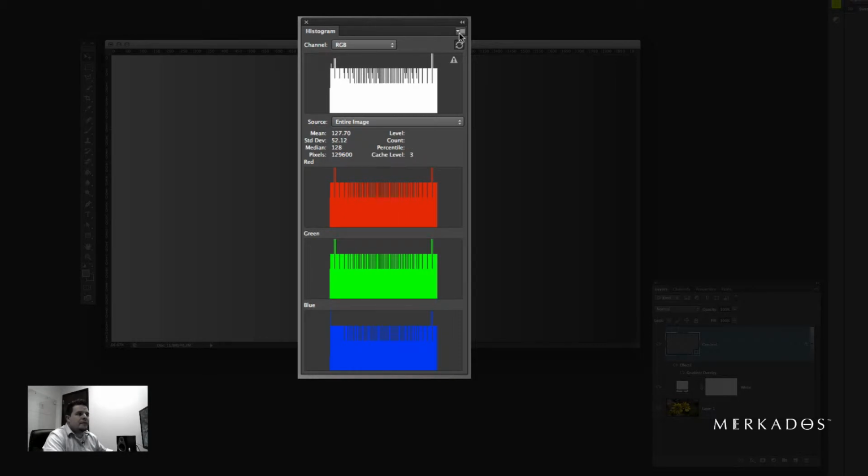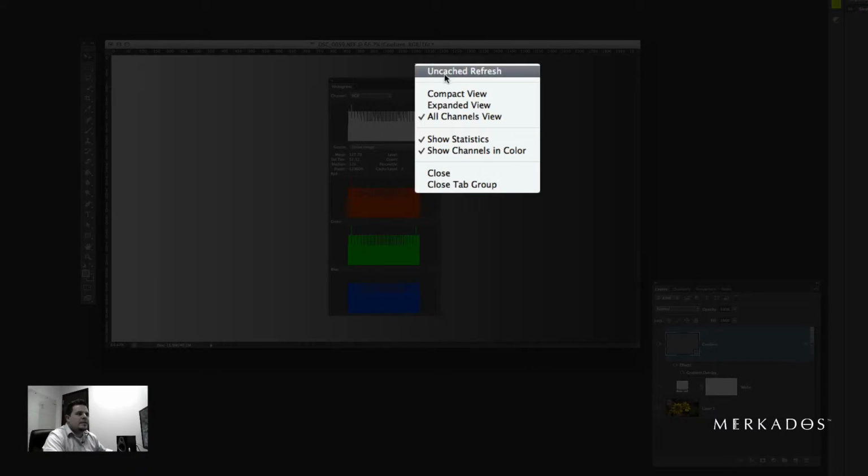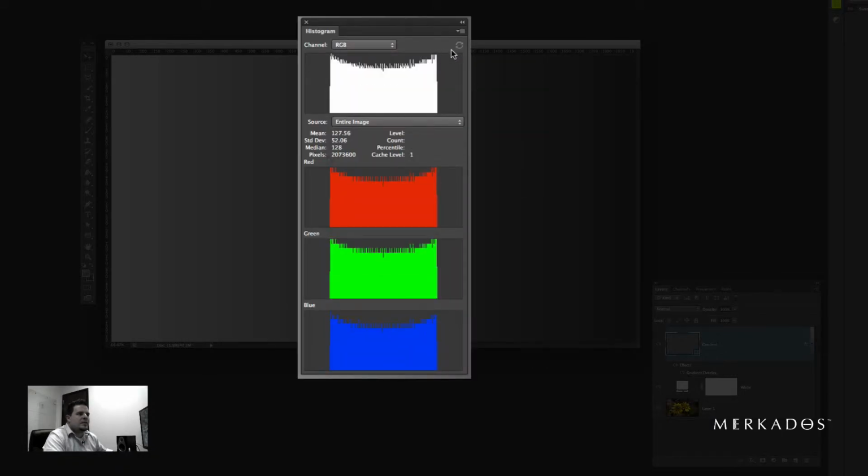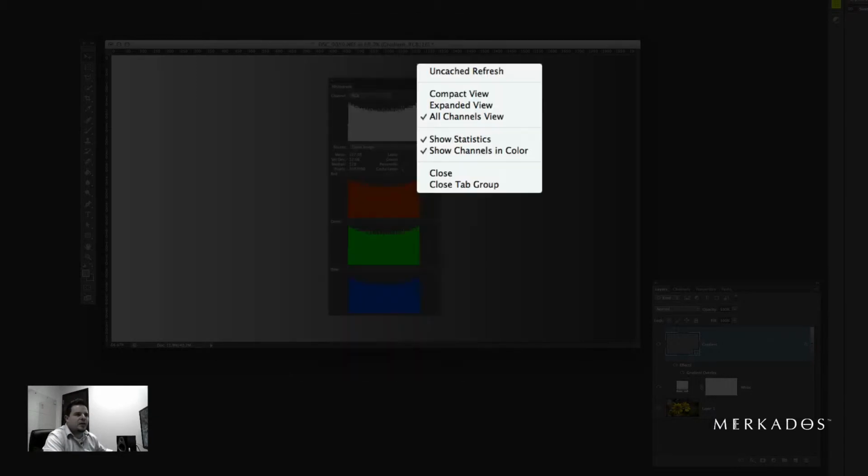So the first thing is that we have this little icon at the top right corner. If I click on that, I can actually get all these different options. So let's start with, first of all, cache refresh. What that means, and you can also just click on this refresh button to get that, is that sometimes the histograms, in terms of getting drawn faster, actually use a cached version as opposed to the actual thing that is representing your image. So if you really want an accurate representation of what's going on in your image right at the very second, then get rid of the cache. Okay, so that's the first option.